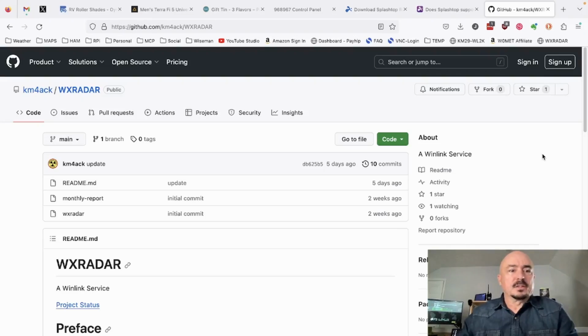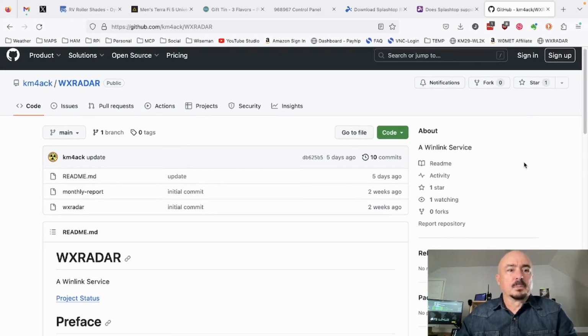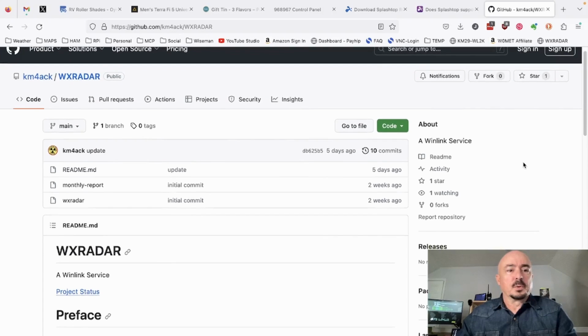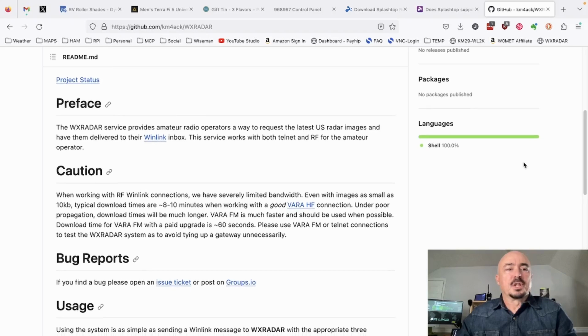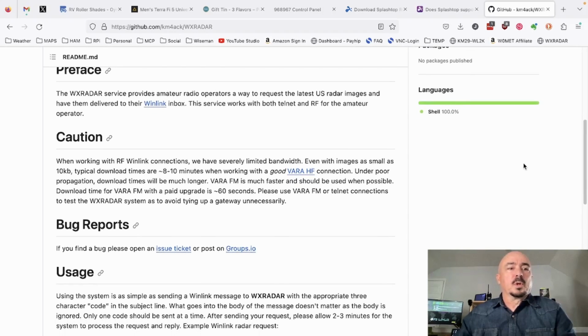Now, before I show you guys exactly how to use this service, I do want to take a look at the GitHub page, and all of the code is available here for you to review. It's got quite a bit of information on this page. It's got a caution right up at the top that will give you an idea of how long it's going to take you to download an image over RF. That's one of the downsides, and one of the reasons images aren't readily available, because it does take quite a bit of time to download those over RF.